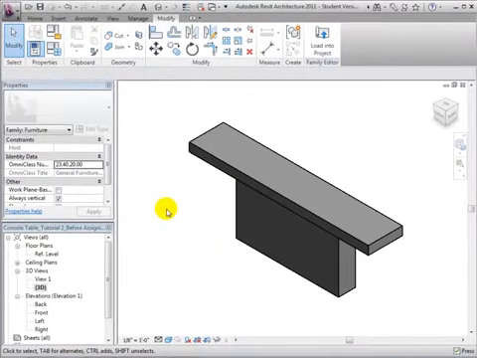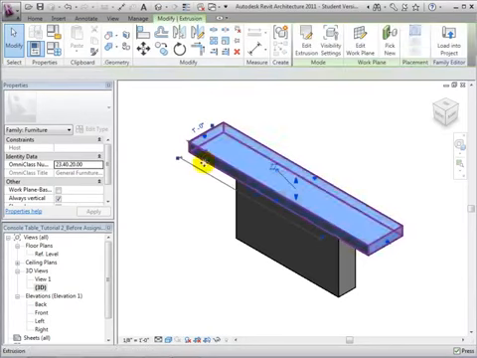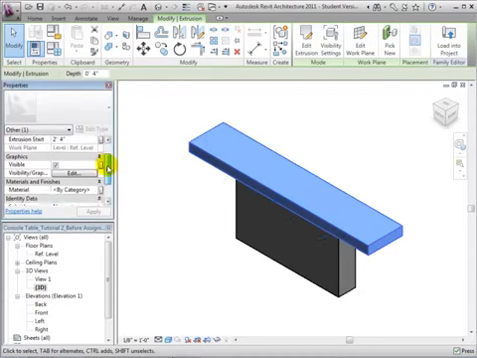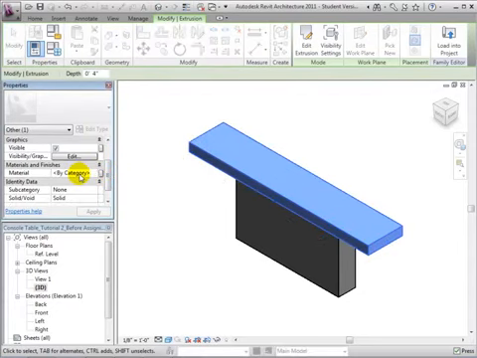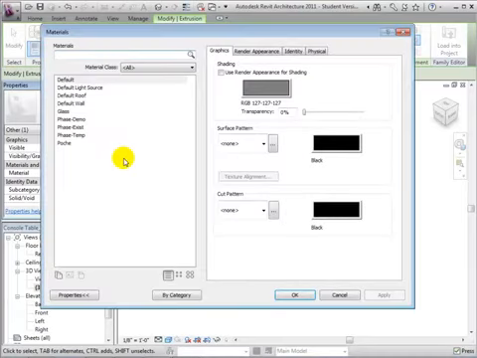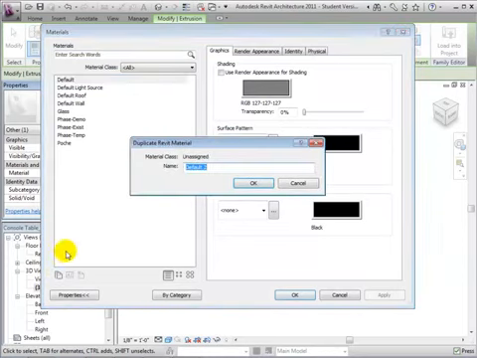Select the tabletop form. In the Properties palette, you can see that this form is set to use the materials defined by category. So by default, this form will use the material assigned to the furniture category in the project. Click the material value, then click the small button to open the materials dialog. You can choose one of the existing materials in the list or duplicate a material to create a new one. Let's duplicate the default material and create a new material called console table wood.